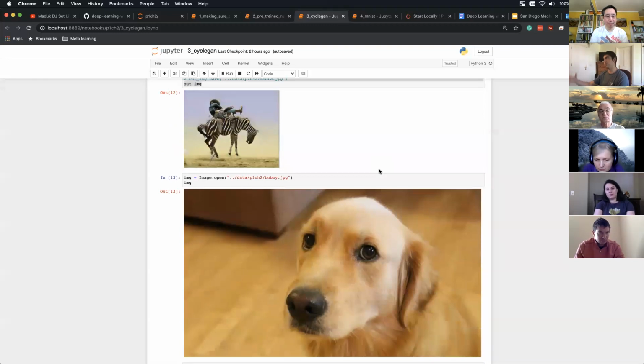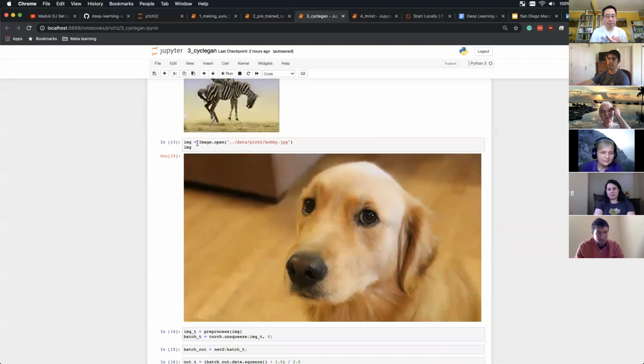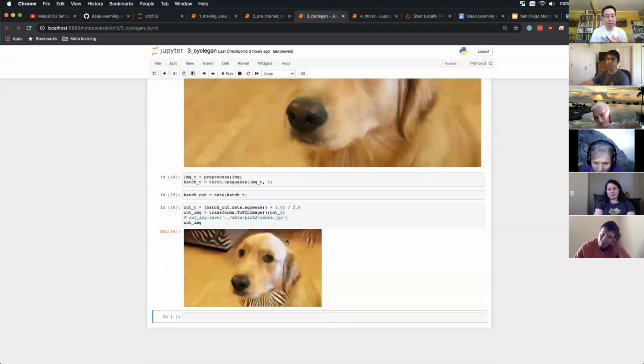And then one of the exercises at the back of the chapter was apply this GAN to the golden retriever from the previous lecture. And so what I did is I just plugged in the different path to the golden retriever, and then we can plug it in and we can see what a zebrified golden retriever looks like.